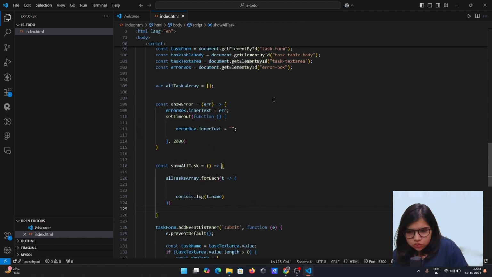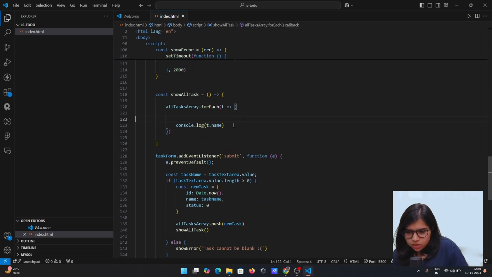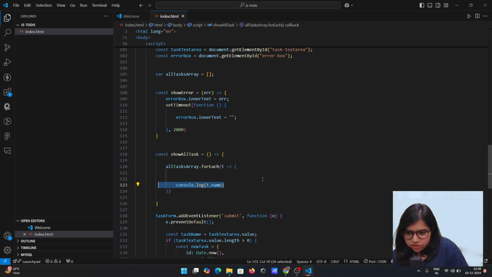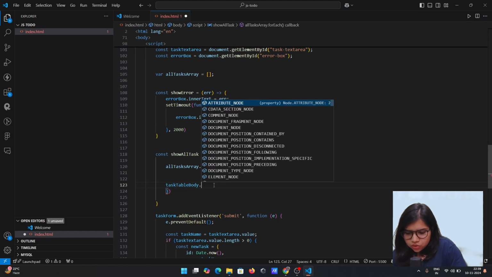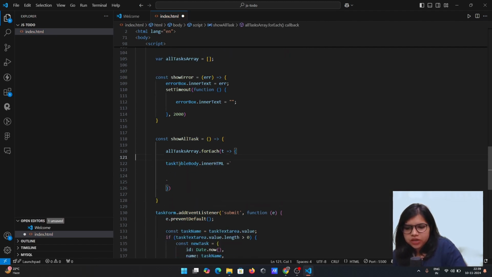But what we need to do is show it in the table body. So we will take this task table body, and inside its HTML we need to add it. So task table body dot inner HTML, and we will add what we want to add in inner HTML.